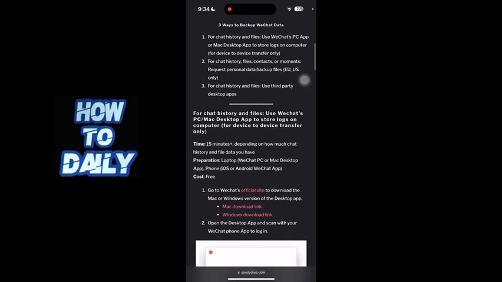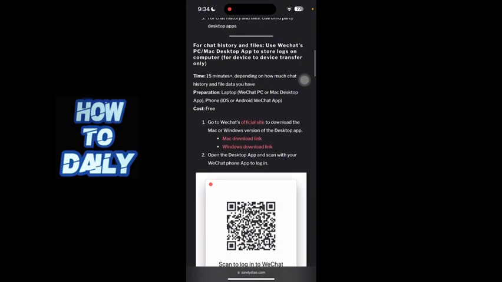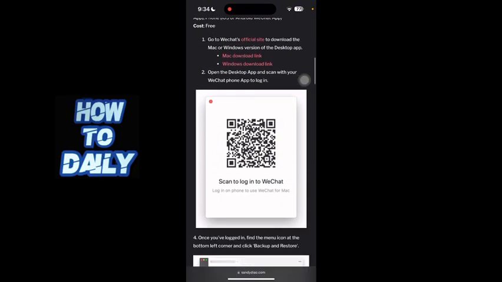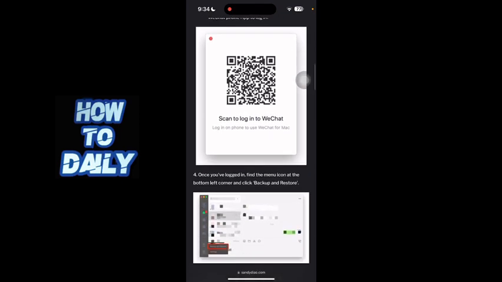So first of all, you have to go to the official website of WeChat and download the application for your Windows or Mac desktop computer, and then just open that desktop app and scan with your WeChat phone app to log in. So just scan the barcode and log in. Once you have logged in, find the menu icon in the bottom left corner, click backup and restore.